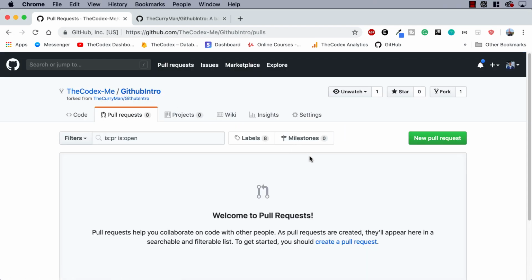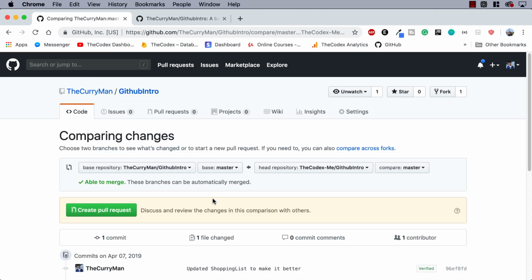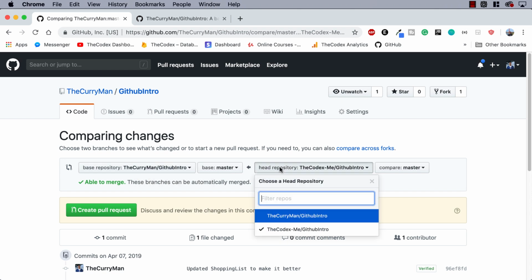And over here, I can go ahead and head over to new pull request. And inside of this scenario, it automatically creates this pull request. Base repository is the curryman/github intro. Head repository is the codex-me/github intro.